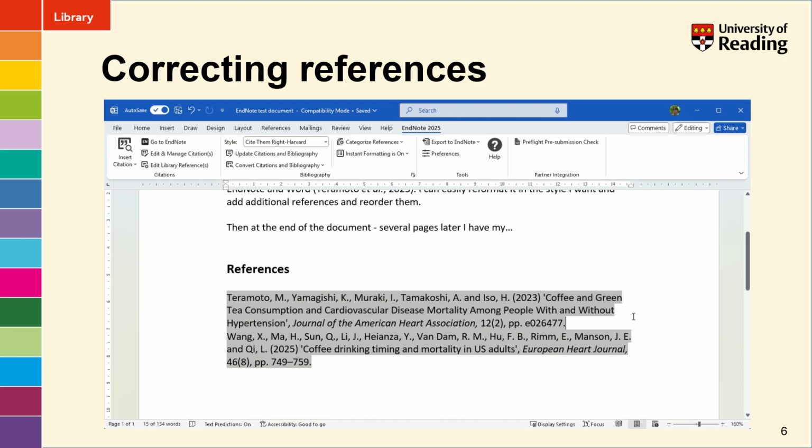So the way to change this, once again, rather than trying to manually edit the reference here, which is under EndNote's control, is actually to go back to EndNote itself.